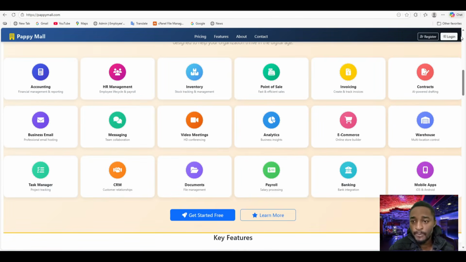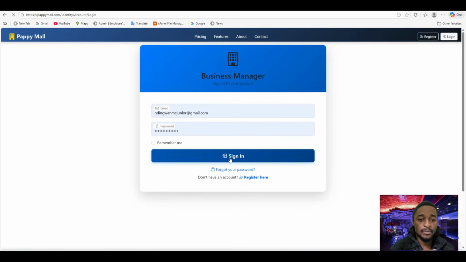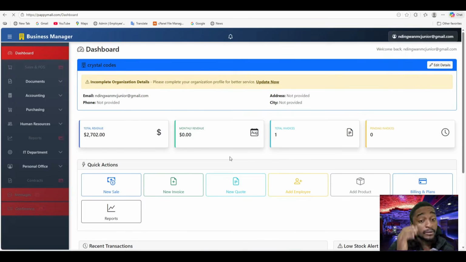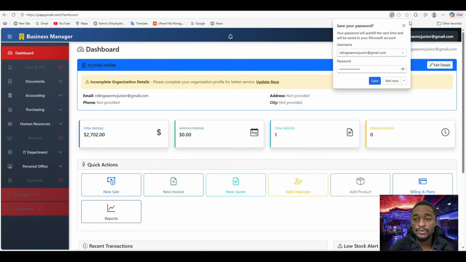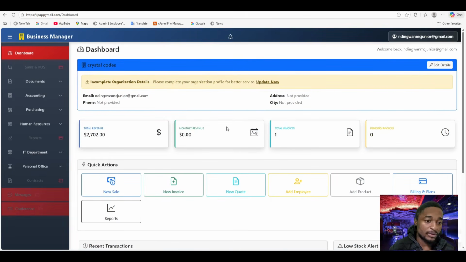So I will just log in right now. Let me see. Okay, so this is the dashboard. When you log in, this is the dashboard.